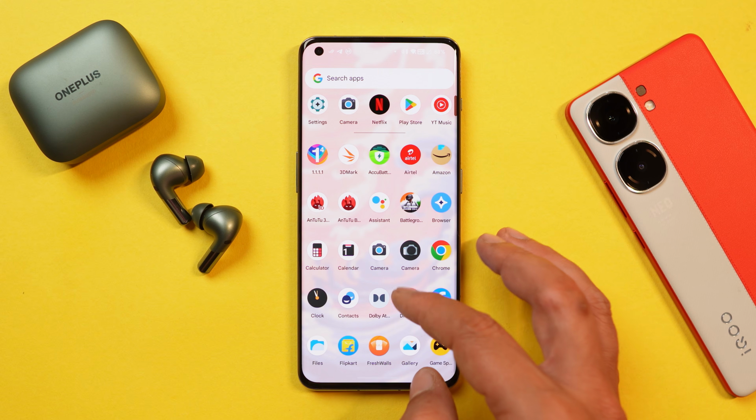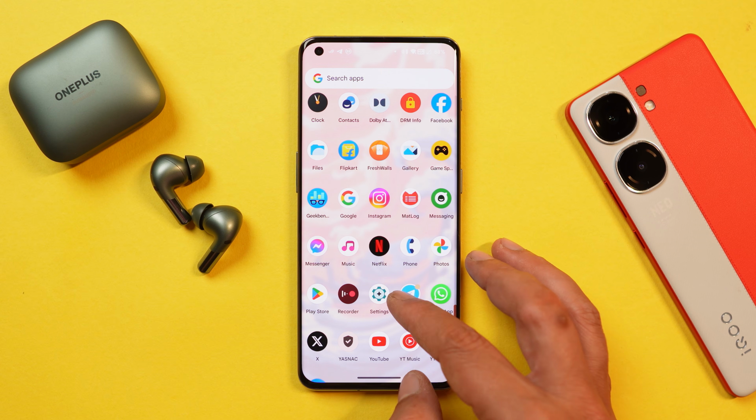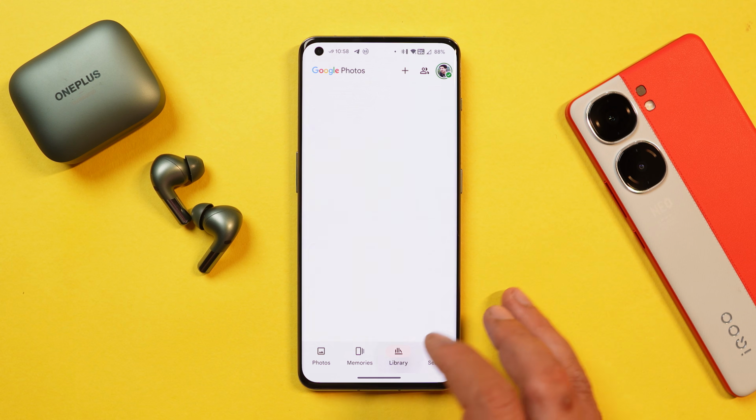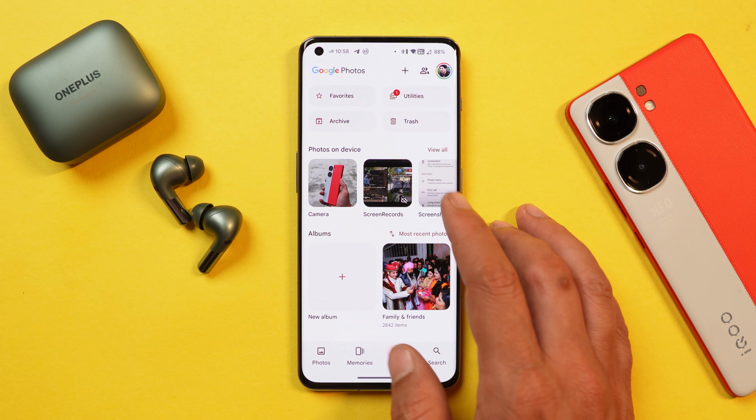It doesn't include pre-installed Google applications, so you have to manually flash them. And guys, to know the installation process, I'll leave the guide in the description below. You guys can follow that guide and install it on your device.